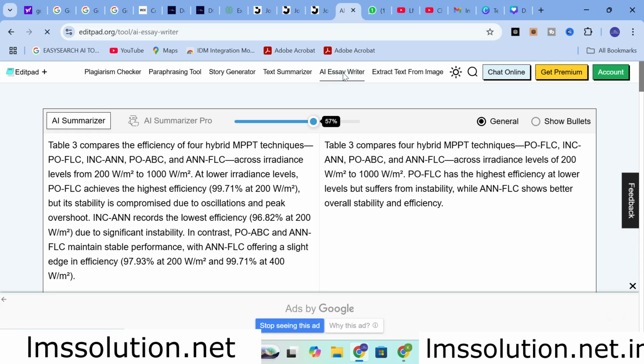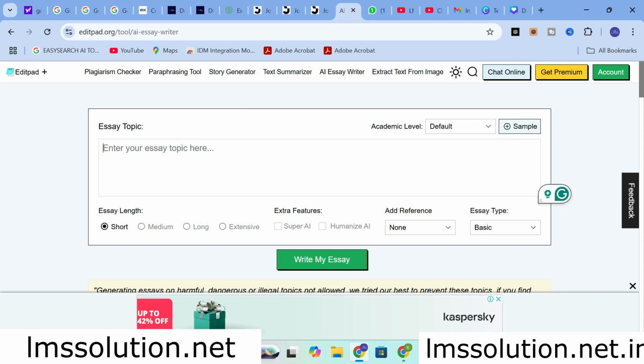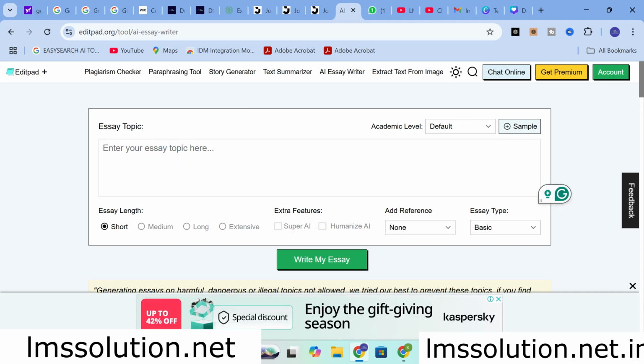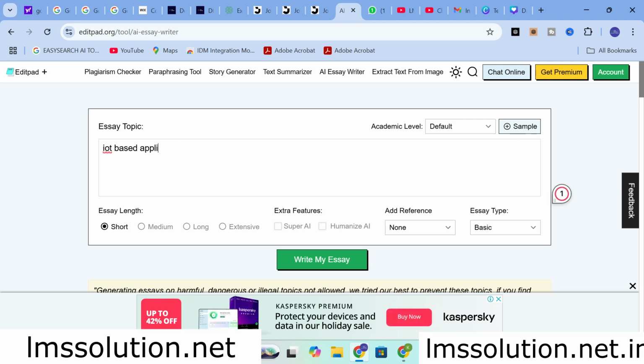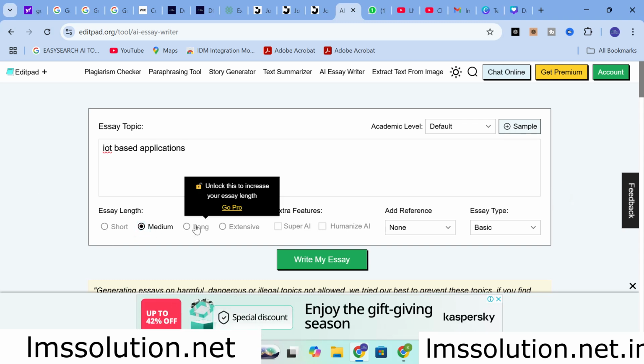So next one is AI essay generator. So here you can give your essay topic. For example, I am going to give IoT based applications. Like that you can give an essay topic here. So you can add whatever you want, short, medium, long, whatever you want you can add.